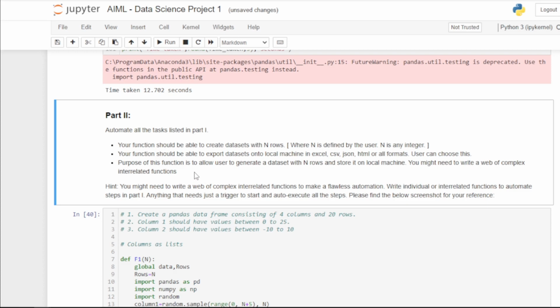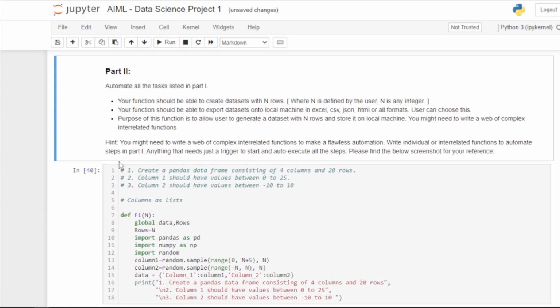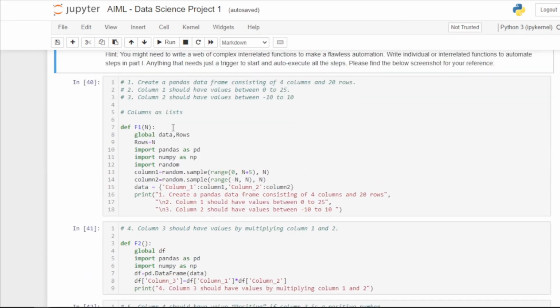The purpose of the function is to allow the user to generate a data set with n rows and store it on the local machine. You might need to write a web of complex interrelated functions to make a flawless automation. Write individual or interrelated functions to automate the steps in part 1. Anything that needs just a trigger to start and auto executes all the steps. Now let's start with one by one.